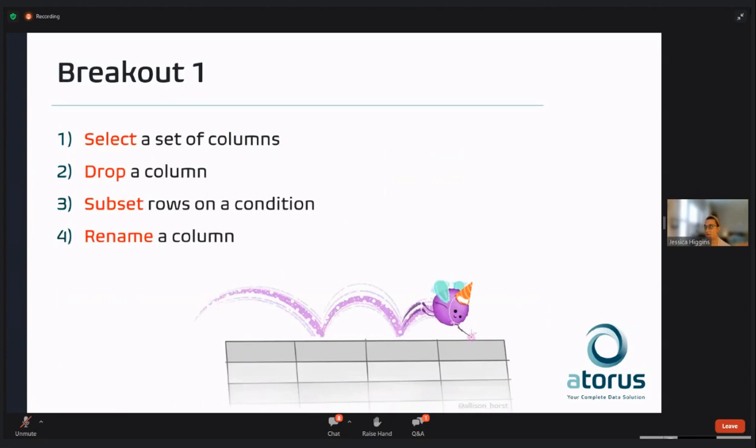And that brings us to our next breakout session. In this case, we're going to select a group of columns. We'll use select to keep columns. We'll use select to drop columns. Remember, that's used with the minus sign. And then we'll subset some rows based on a condition, and then rename a column.